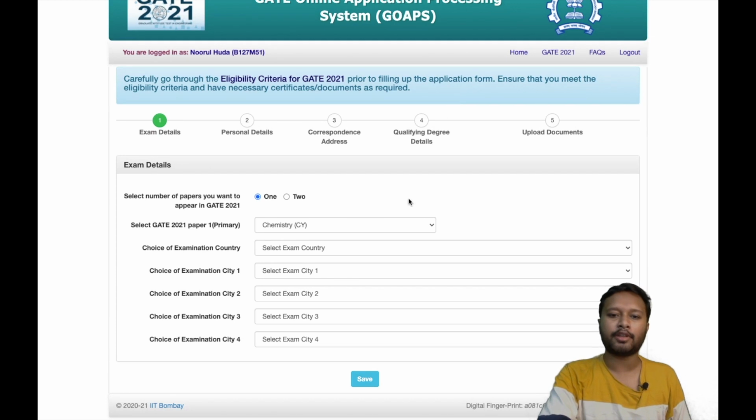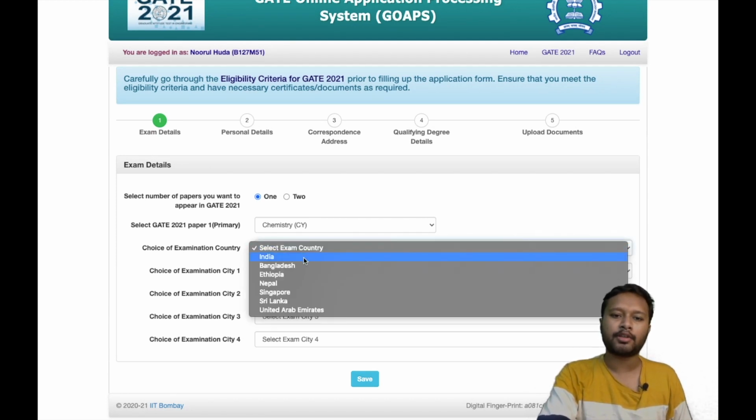Now just continue, and you have to select the examination country. So just select the country. These are the different countries in which GATE also conducts exams. So if you belong to these countries, you are free to fill this particular form. Since I belong to India, I'll select that.